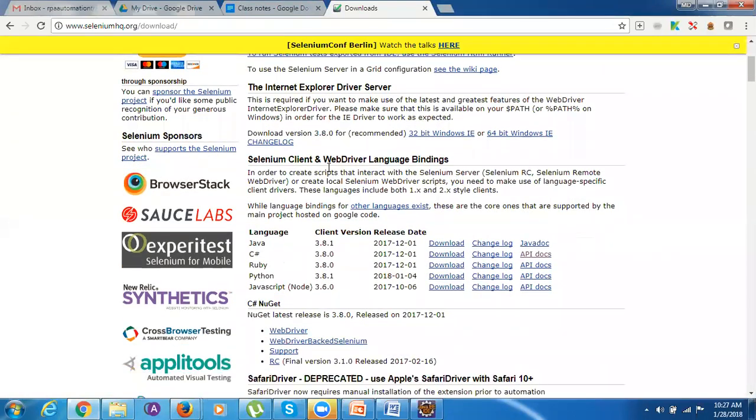But you can also do it with language binding specific as well. If it is Java, you can download Java specific jars also. Let me first do it using this Java one. The latest version is 3.8.1 for Java. So let's go through it, download.